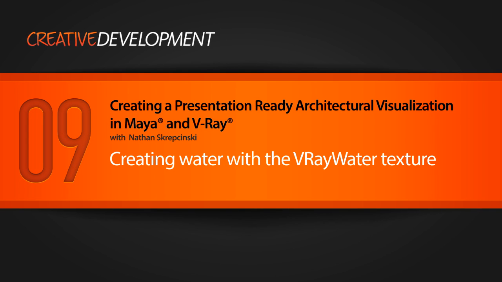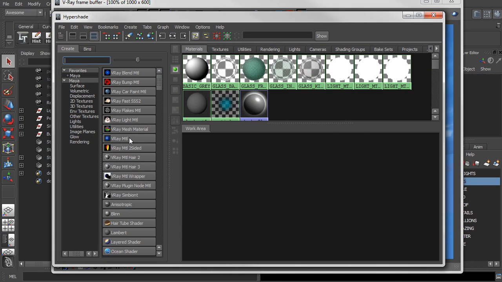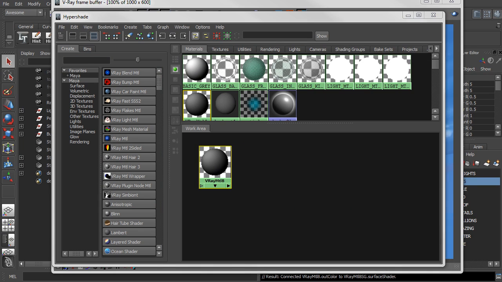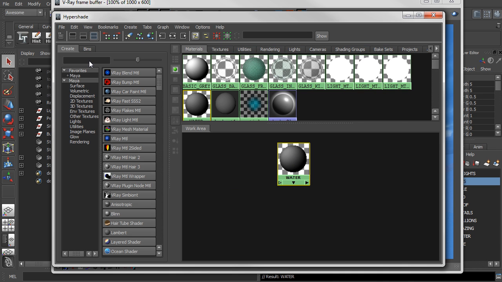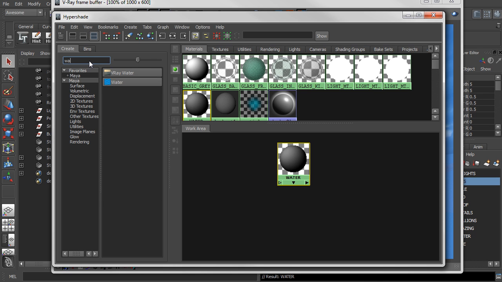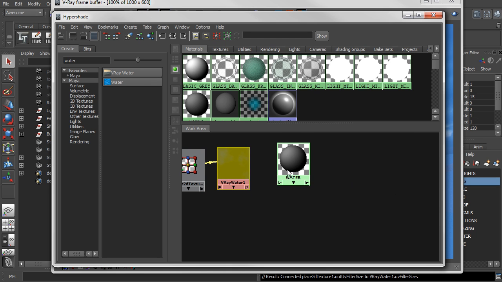Hi everyone. In this lesson we're going to start setting up some materials in our scene, starting down here with the water. So to start this, let's create a new VRay material and we'll just name this water. And then let's create a VRayWater texture. Just type in water and let's select that one.